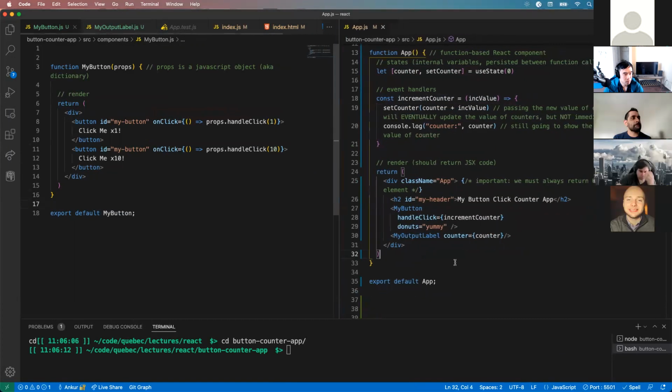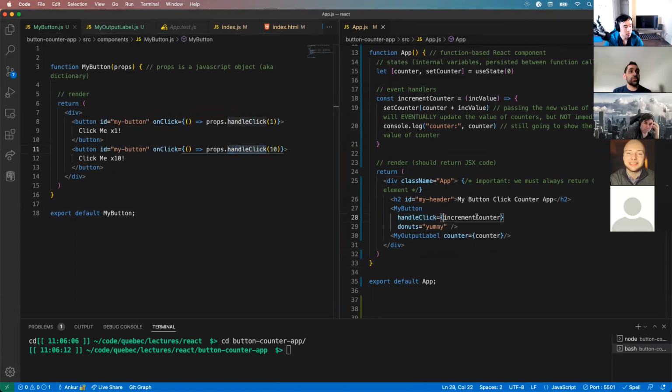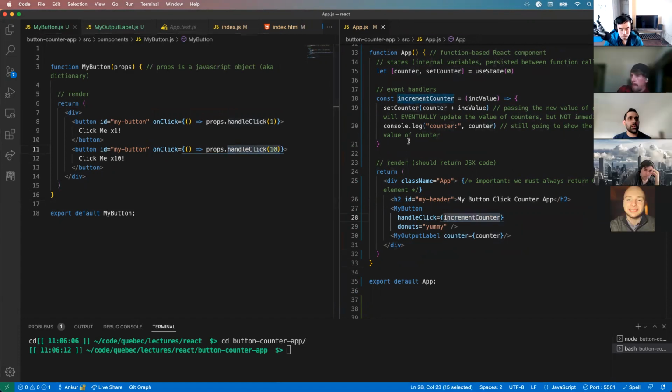No, not really. I was just making sure, like, so that handle click is just kind of more like, in a way, like a variable. Yeah, it's a variable that we chose the name of, and then we are saying that variable points to a function. So we can call handle click just like a function because it's referring to a function right here. Increment counter is our function right here.